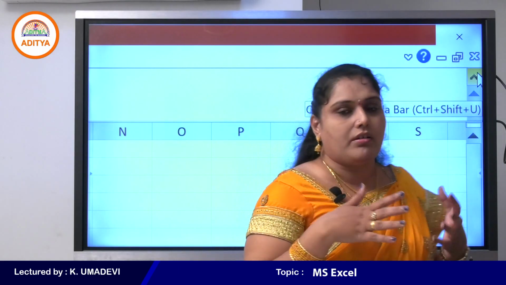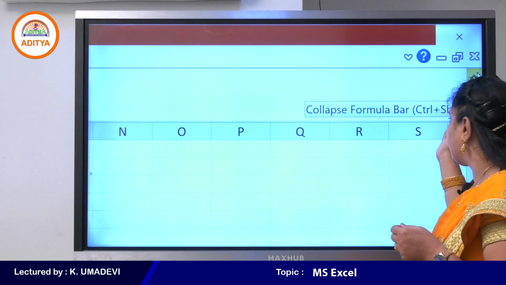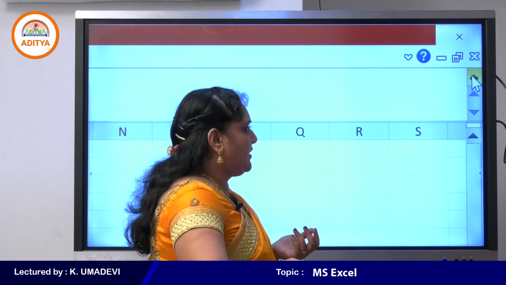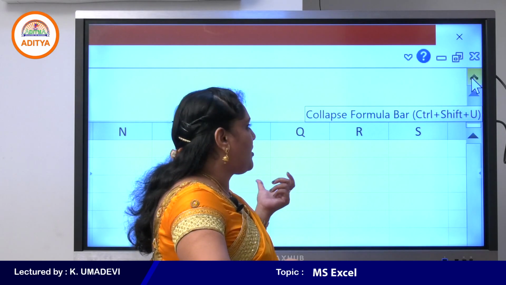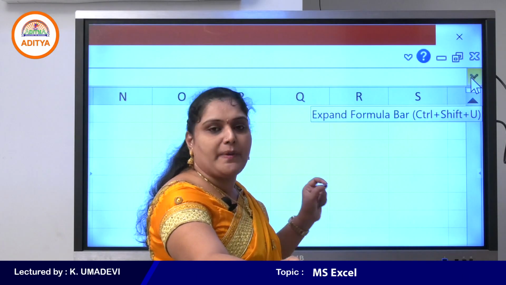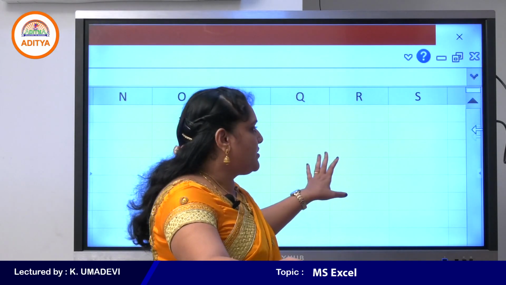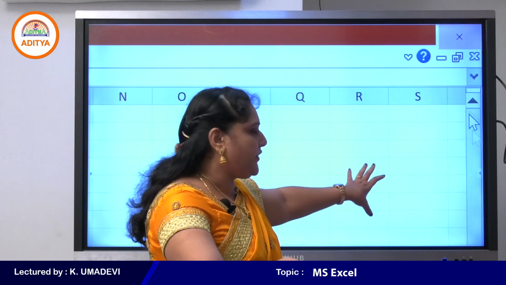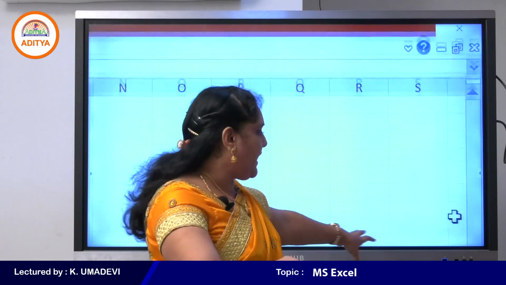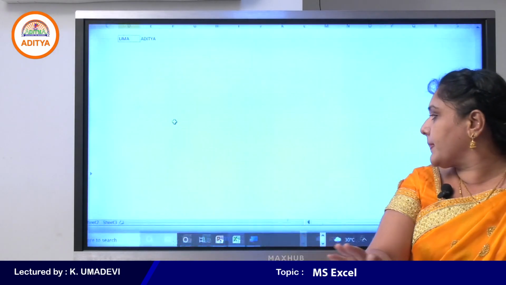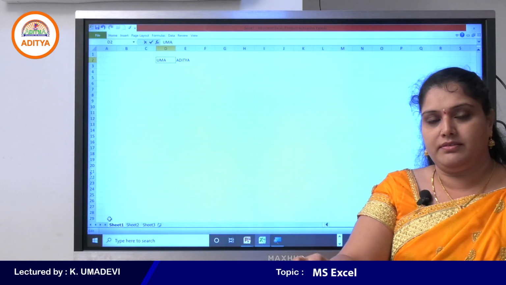When you enter a long formula, simply you can expand the formula bar and again you can collapse the formula bar. See, now the option is collapse formula bar. This is the button to expand the formula bar. So what is this one? This is called a sheet and this is the working area, and we have a vertical scroll bar and horizontal scroll bar at the bottom of the window, right?